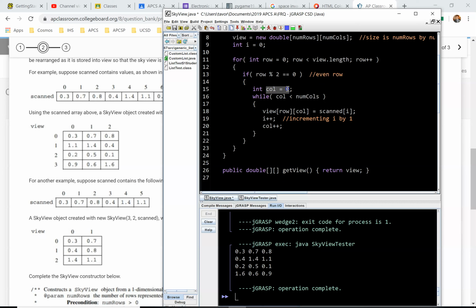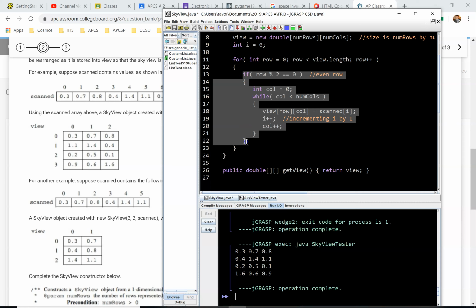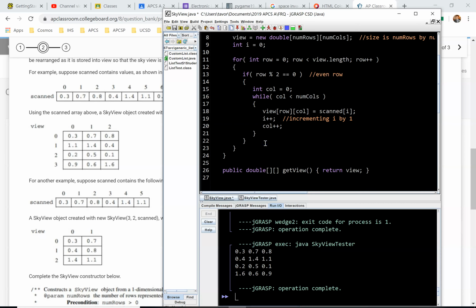I want call to start at 0. I want to go until call is less than 3, and I want to populate the row, in this case maybe the 0th row, with scanned of I, and that would be 0,0, 0,1, 0,2. But then after I populate the entire 0th row, I want to populate the entire first row, which is an odd row. 1 is an odd number.